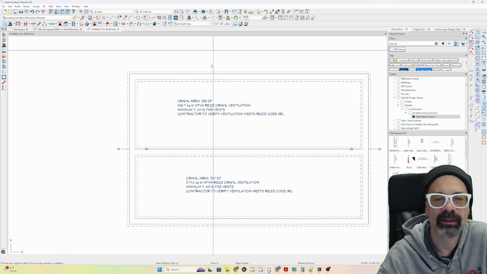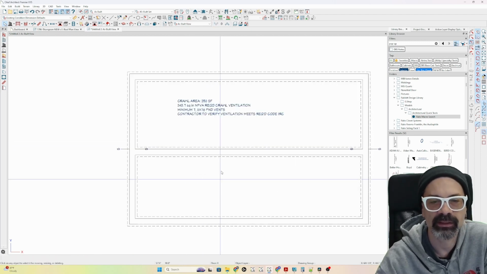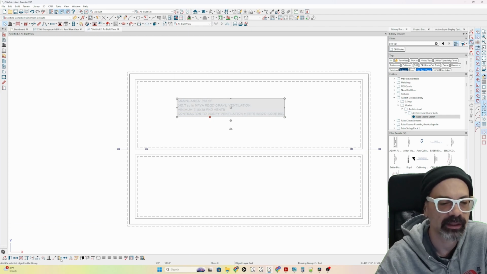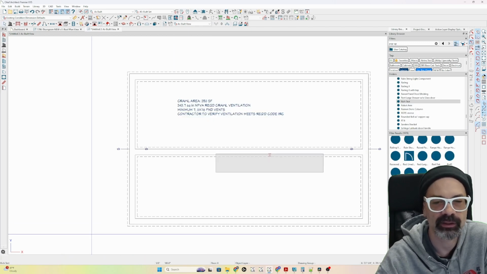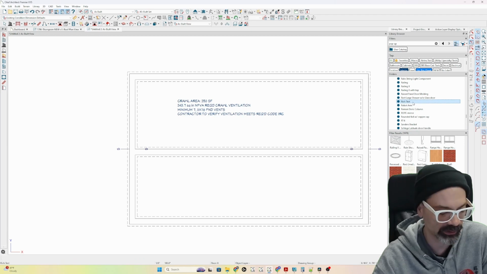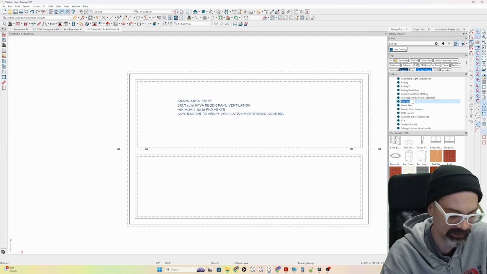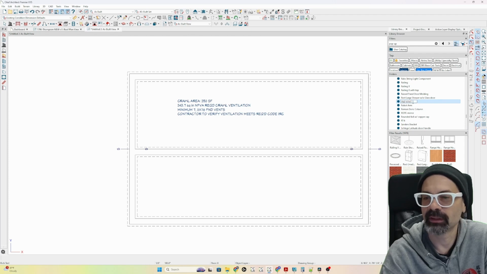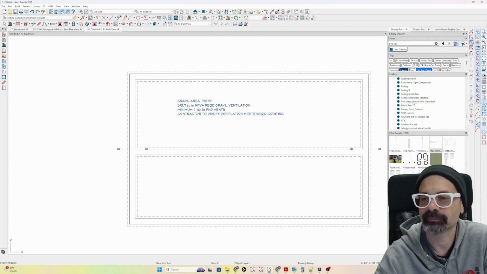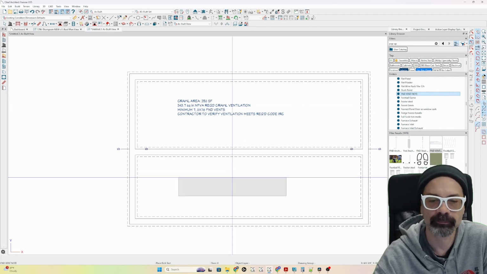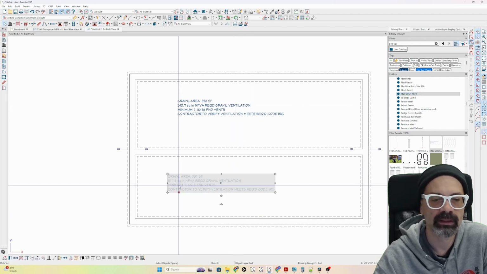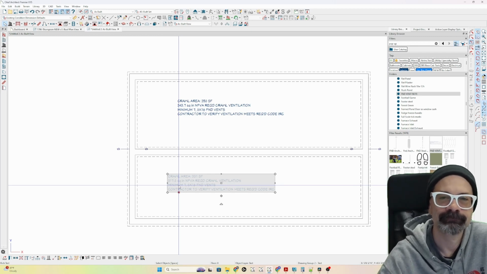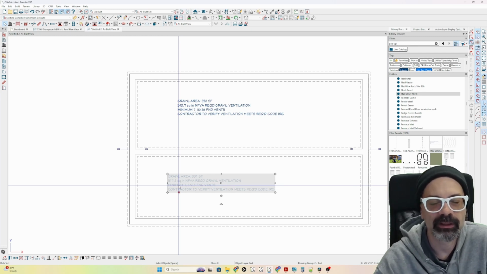So let's go back to repeating this. Grab that text, add it to your macro library, and there's rich text, so we give it a name. Let's say foundation vent note. So now every time we have a foundation vent note, I grab that, drop it in there. I don't have to think about it anymore. I hope this is helpful. I'm having a lot of fun.